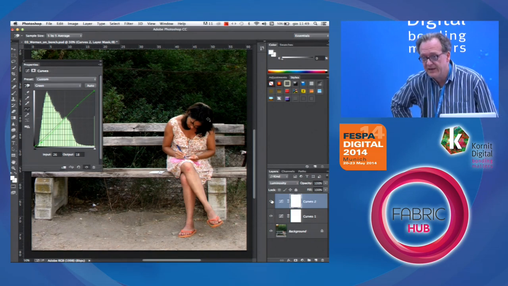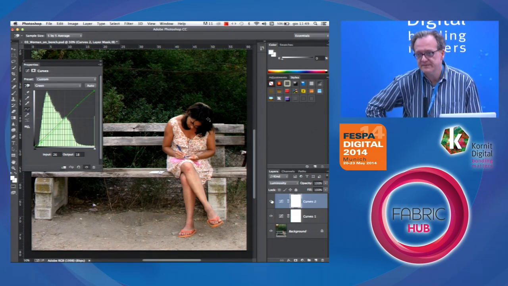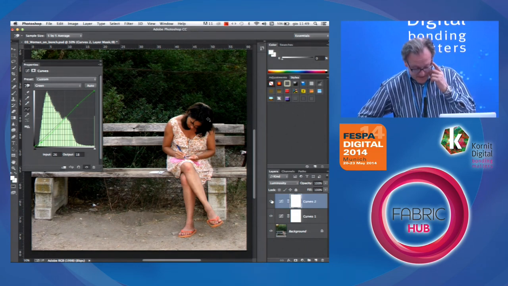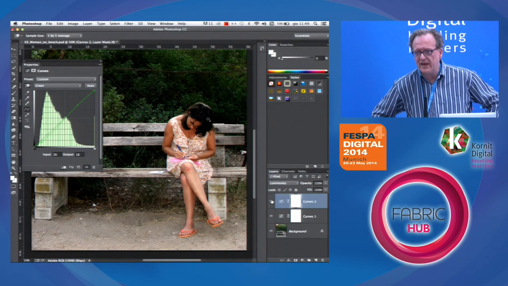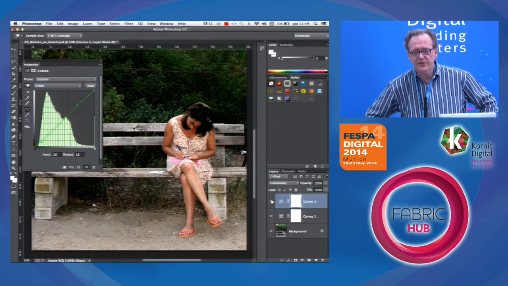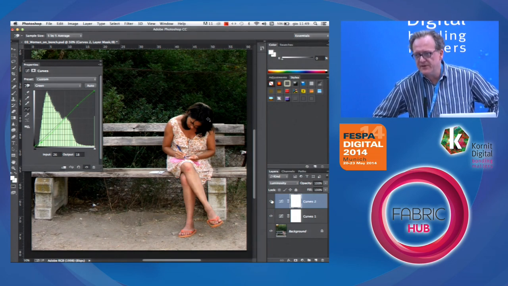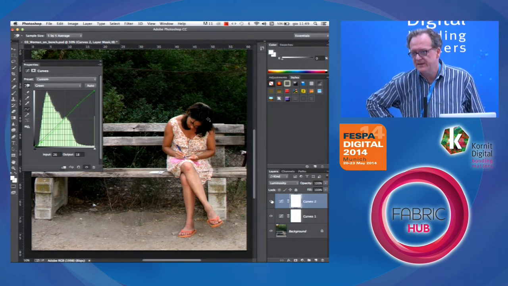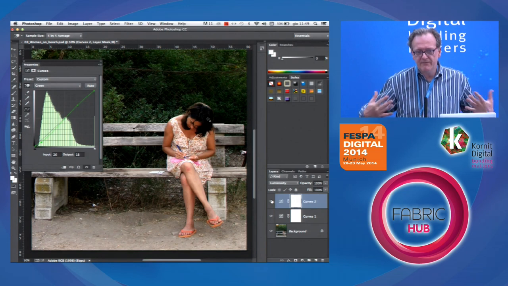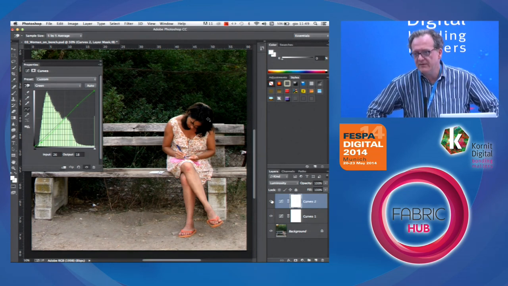How long does it take? 1 minute, when you're able to do it. Is it worth it? Oh, very honest reply. If you need to print 2,000 different images like this big in a magazine, maybe not. If you're doing very high level, high class work, certainly yes.